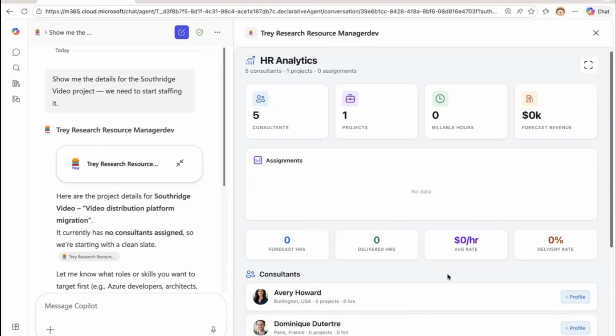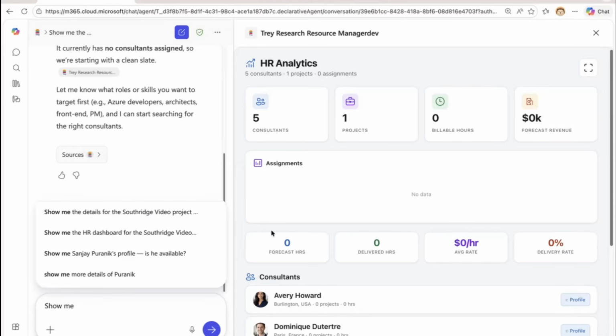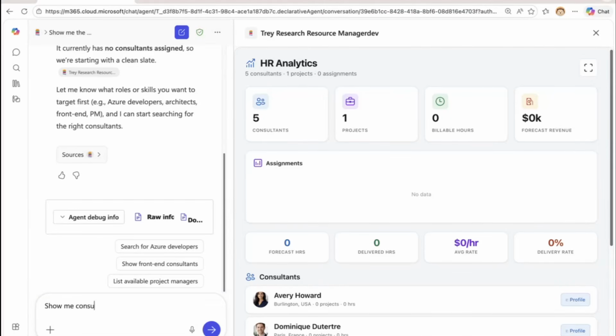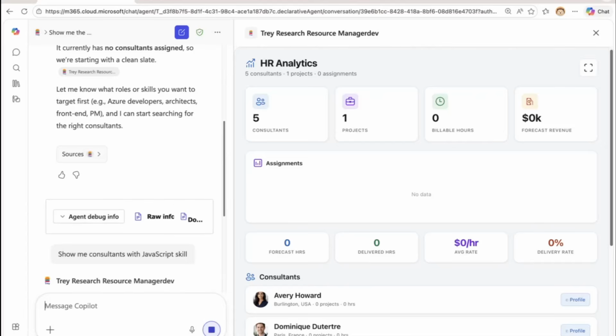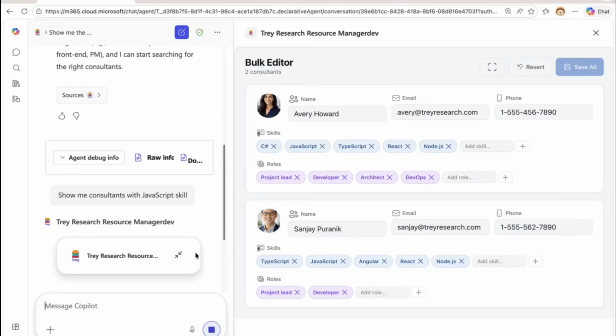I have all this information. I can just go ahead and ask, okay, now show me, there is nobody assigned to this project yet. So show me consultants with JavaScript skill. And then it will go ahead and pick all the consultants because it's got a tool that it calls and brings all the consultants that are available who have skills with JavaScript.